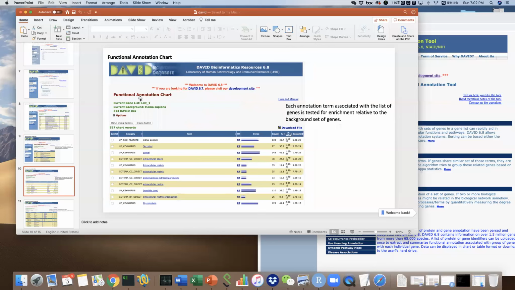We actually have several buttons that we can click. One is called Functional Annotation Chart. The Functional Annotation Chart tests a list of genes for enrichment relative to a background set of genes. For each function, we have a bunch of genes in the backend database, and we provide a list of genes we're interested in. So we can calculate two enrichments: one for the gene list provided, and another for the background gene list. We can compare these two enrichments and get a p-value or a Benjamini adjusted p-value.